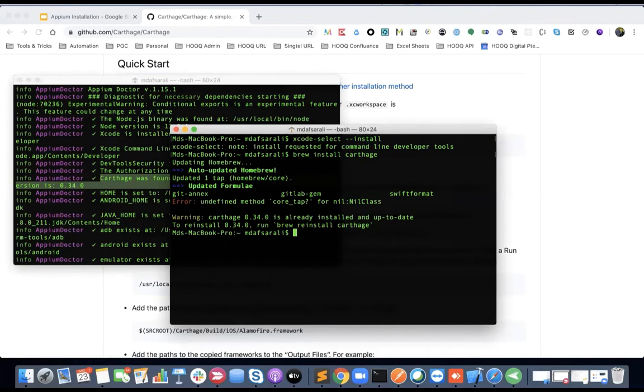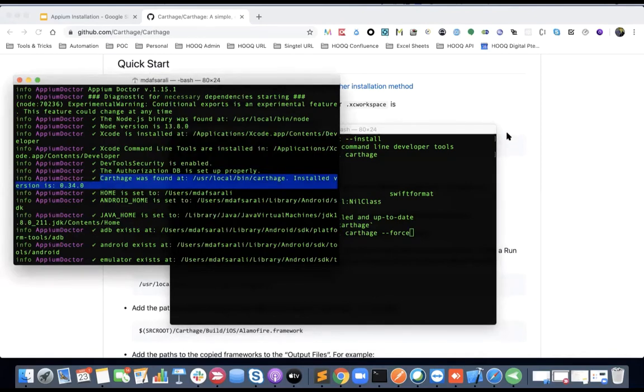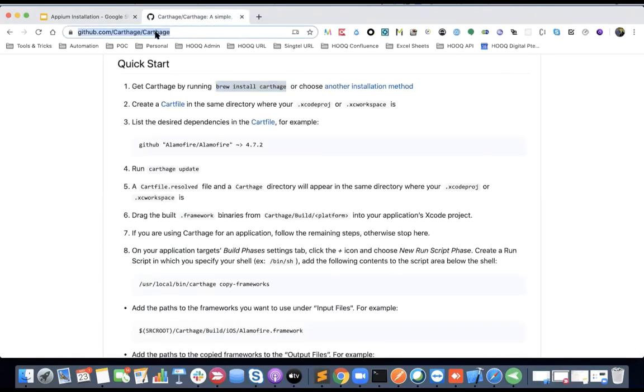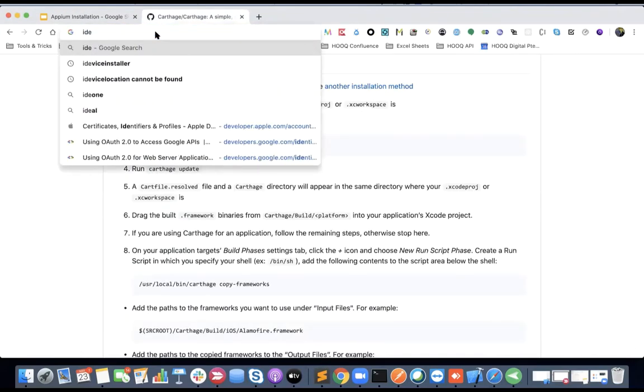And if you get this type of error, just use this hyphen hyphen force. So this error will be gone. All right. Then what we need to do is we need to install iDevice installer. Okay, iDevice installer.